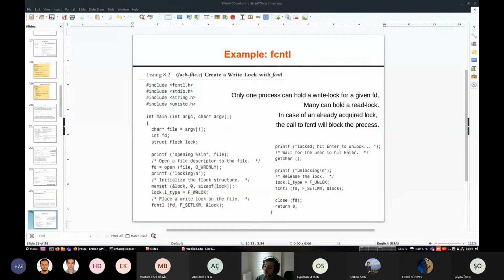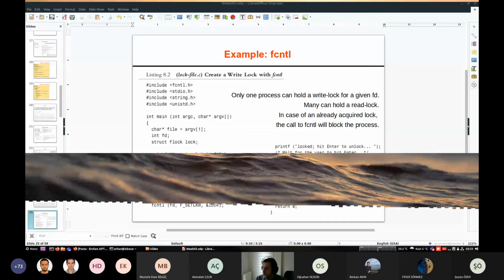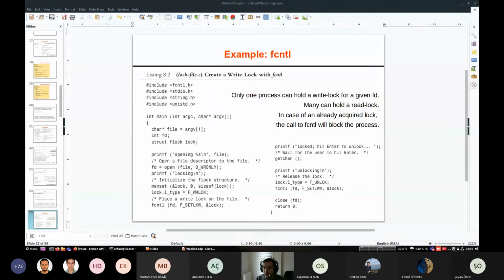So in those cases, you cannot have multiple processes having the write lock at the same time. Only one process can have the write lock for a given file at a given moment. Anyone else who tries to acquire a write lock will be blocked. When? At fcntl. It will not return. So if somebody already has a lock using fcntl for a certain file, that process will be blocked and fcntl will not return.